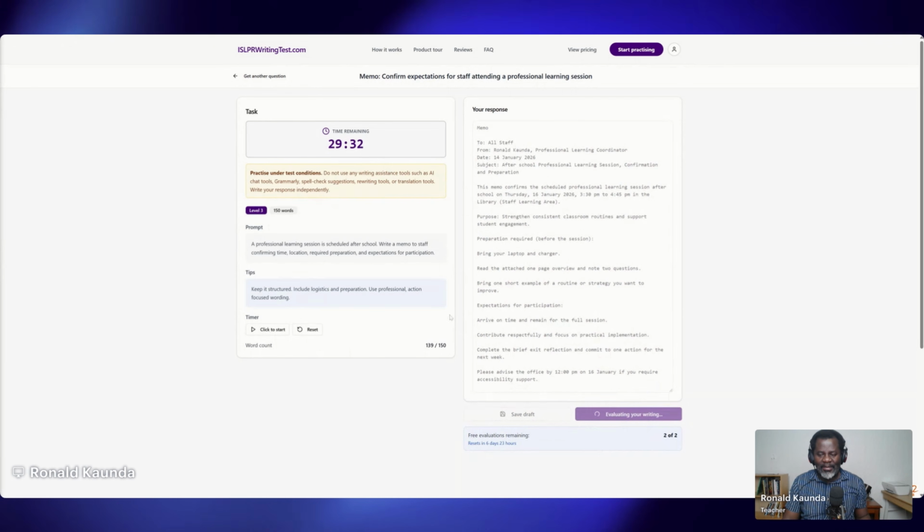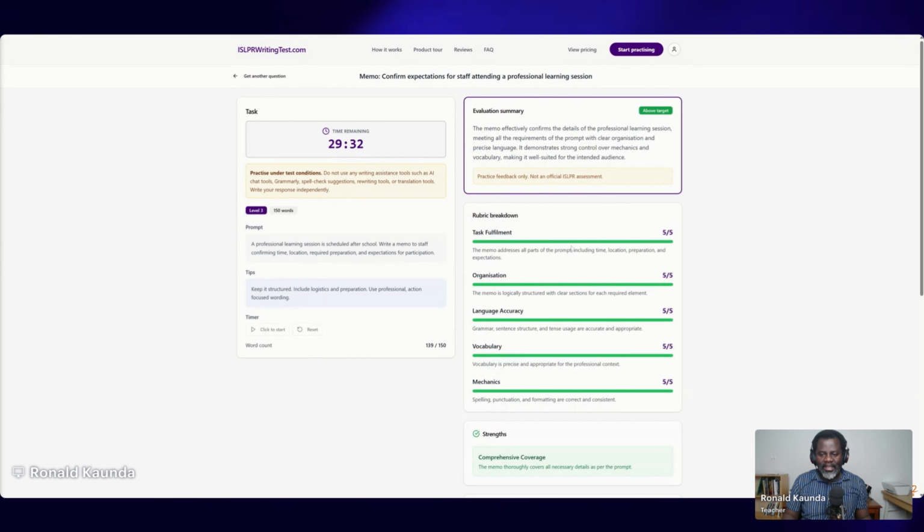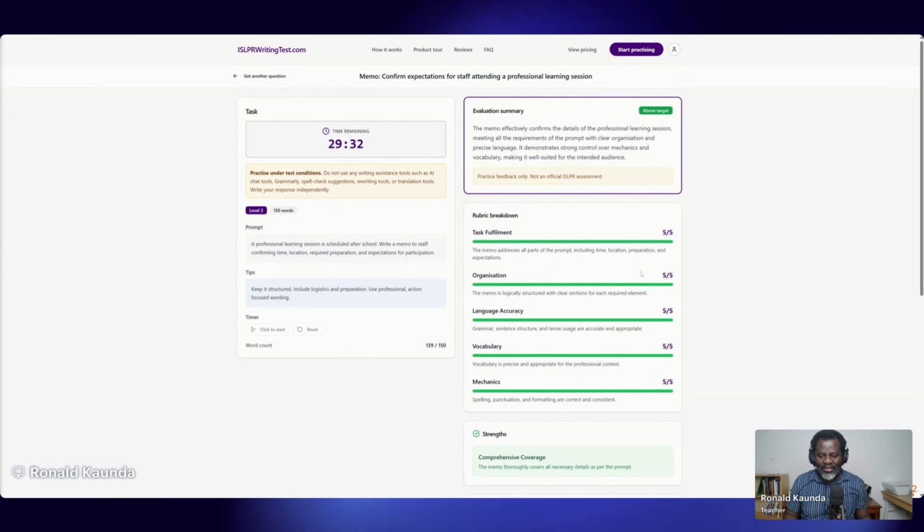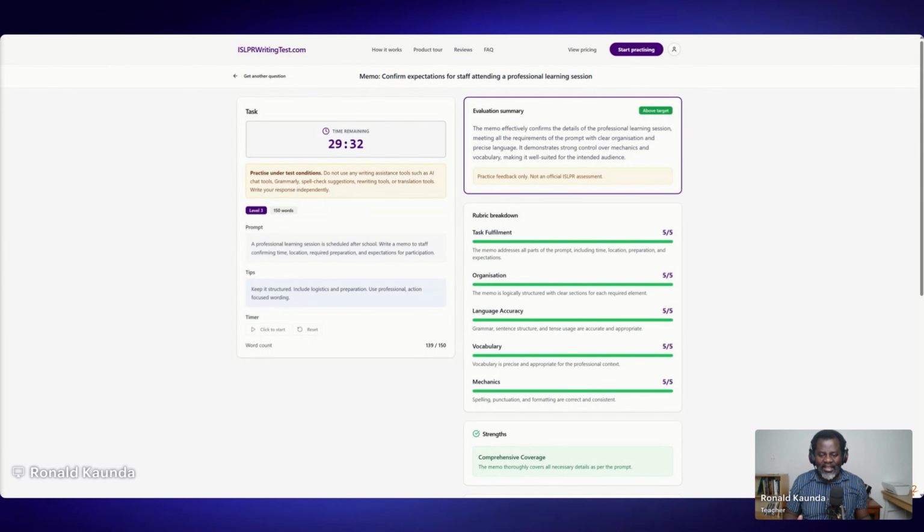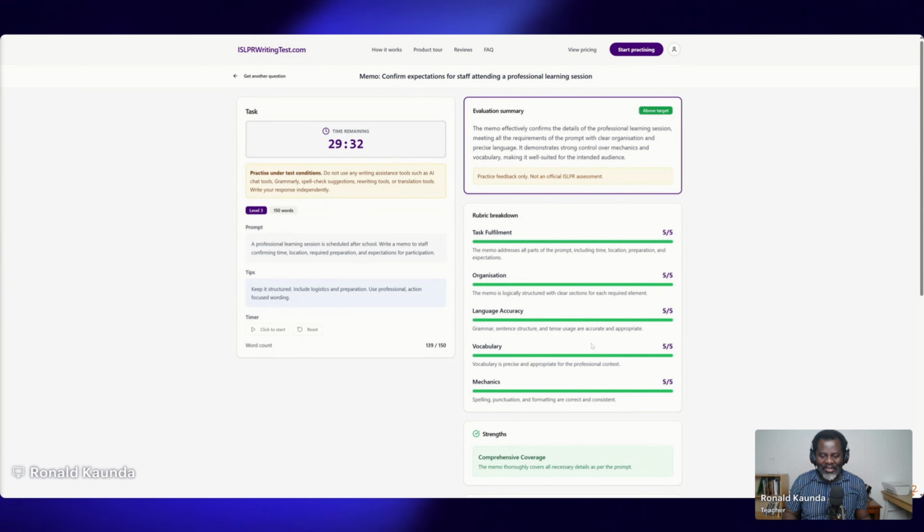I'll pause the timer in the meantime. I don't need it. So it's telling me that the task fulfillment is 5 out of 5. The organization is 5 out of 5. The language is 5 out of 5.